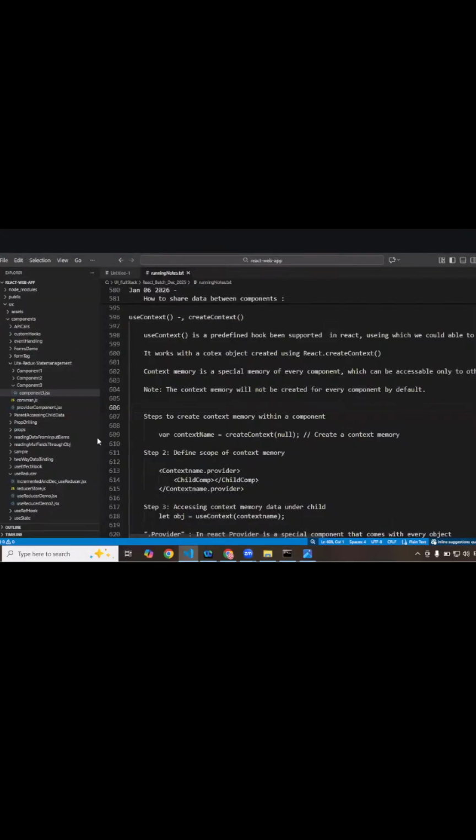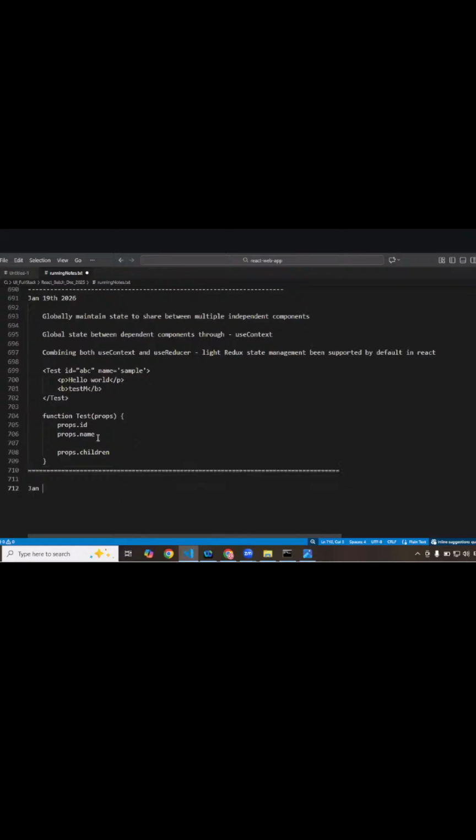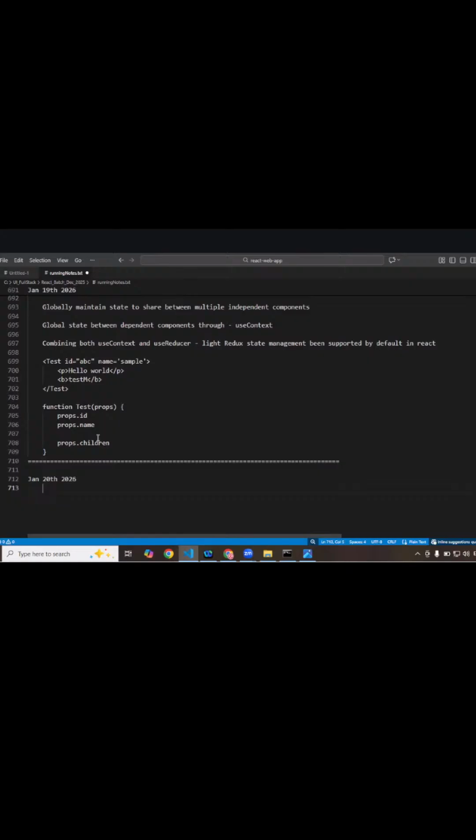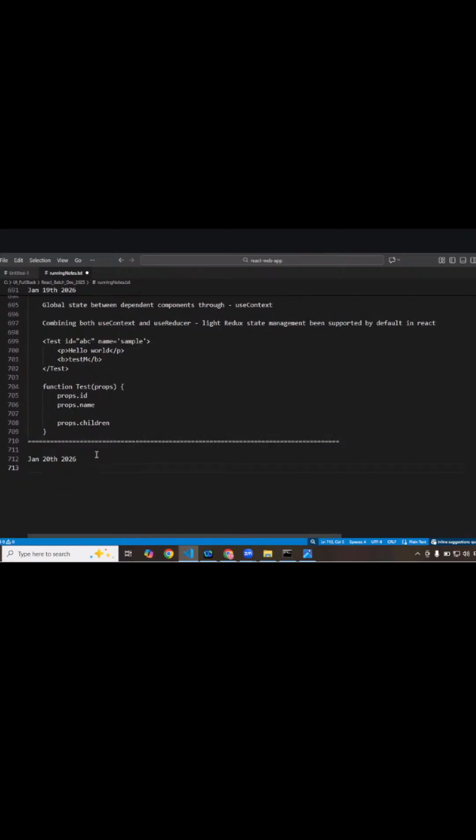Now, let us go into our running notes. Jan 28. So what we are going to talk about is Redux. So what is Redux?